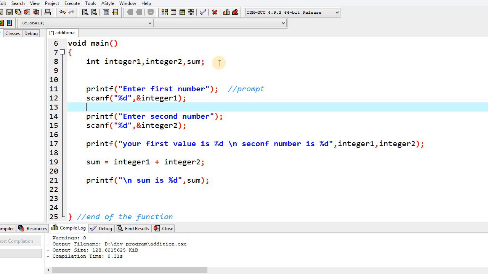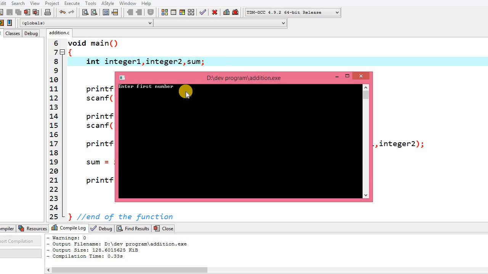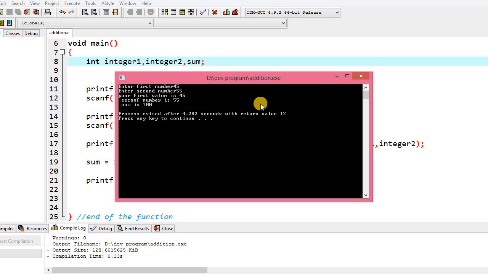You can declare multiple variable names having the same data type. For example, integer 1, integer 2 and sum. These are all of integer type. But if even a single variable is of a different type, then you cannot mention it over here. You need a separate statement for that. Just check whether it is correct or not. Okay, it is correct. 45, 55, and you got your answer, that is 100.